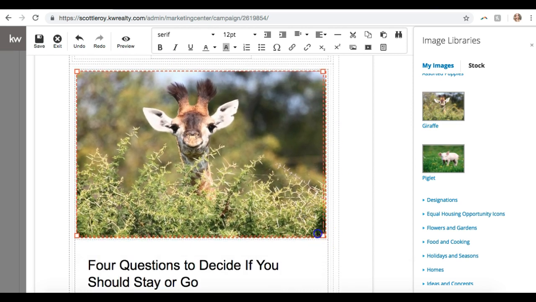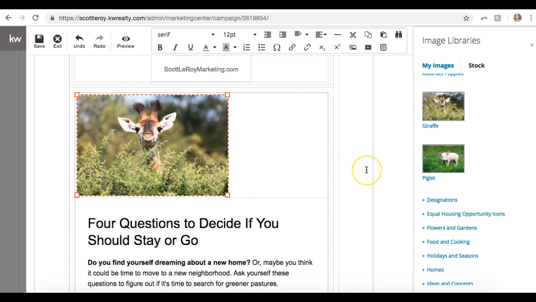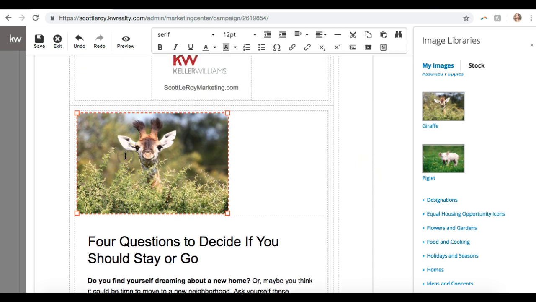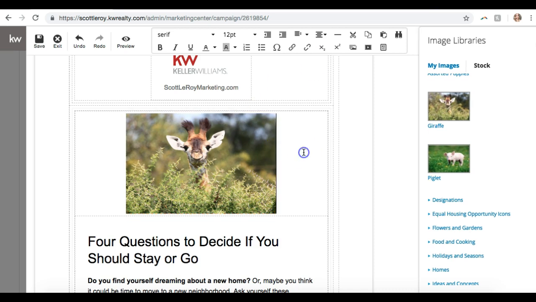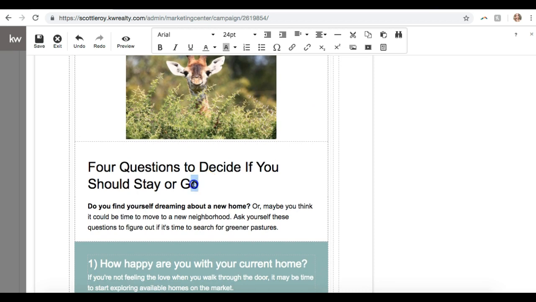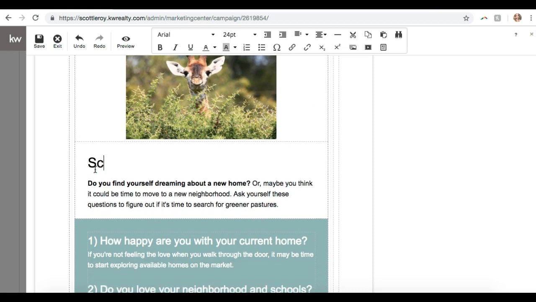You can drag the corners to make it smaller. You can see this is aligned to the left. I can go up to this toolbar here. This is similar to a word processor that you might use. I can use the text alignment tool to center it. And there we go. I can change out the text just by highlighting this.